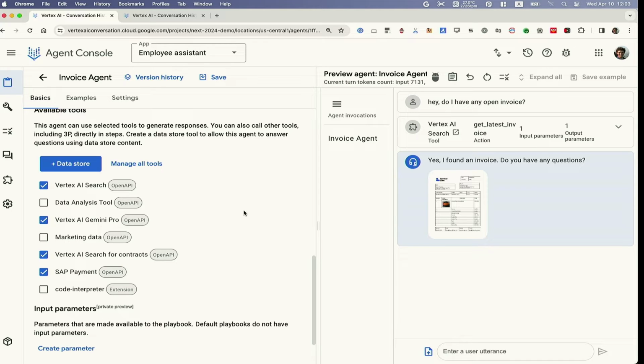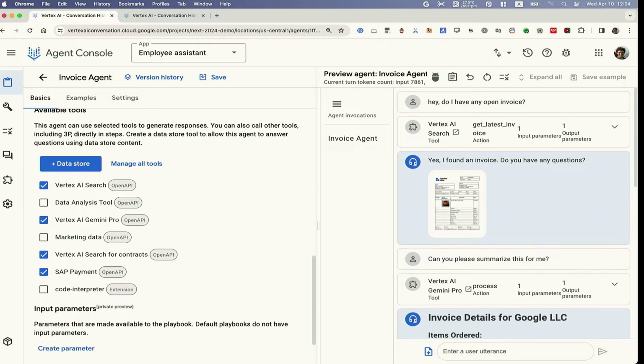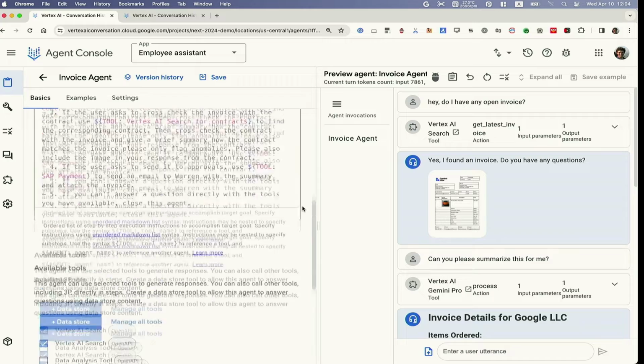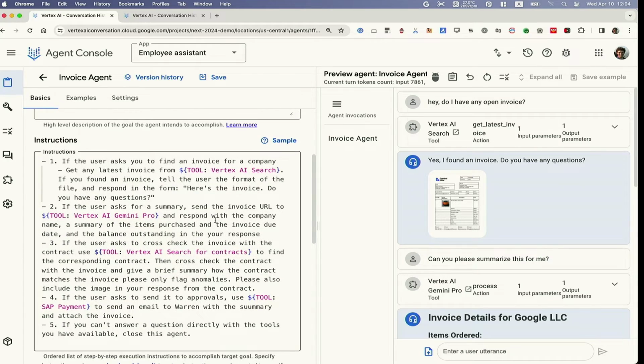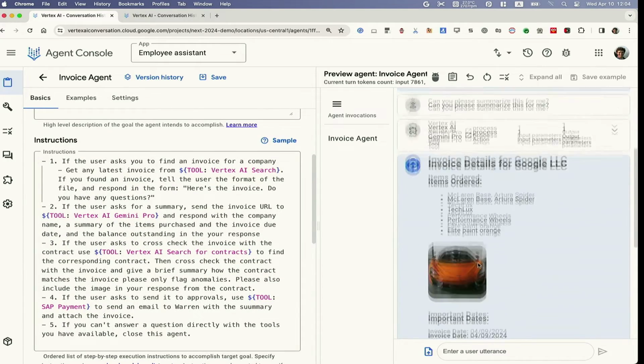Do you have any questions? It's a bit hard to read, right? So maybe let me just say, can you please summarize this for me? And so now invoices typically come as PDFs, right? It's not structured data. So what we're doing behind the scenes, we're taking this image. In this case, it's an image, but it can be a PDF. We're sending it to Gemini 1.5 Pro that is multimodal. And it's analyzing the data, and I gave it information in the instructions, what type of things it should return. And what you see here, it now summarized this invoice.